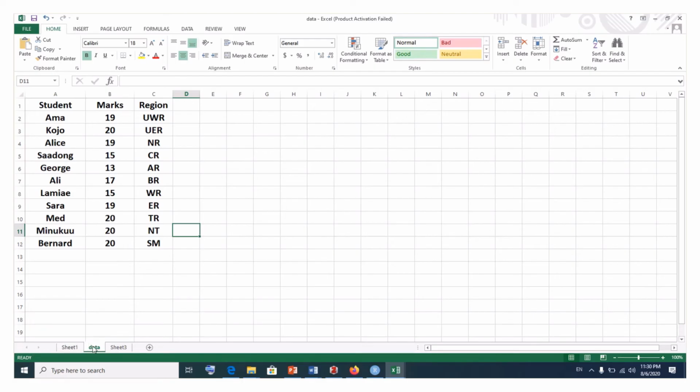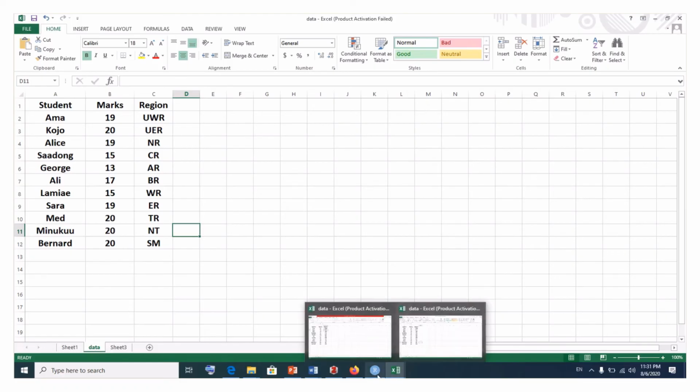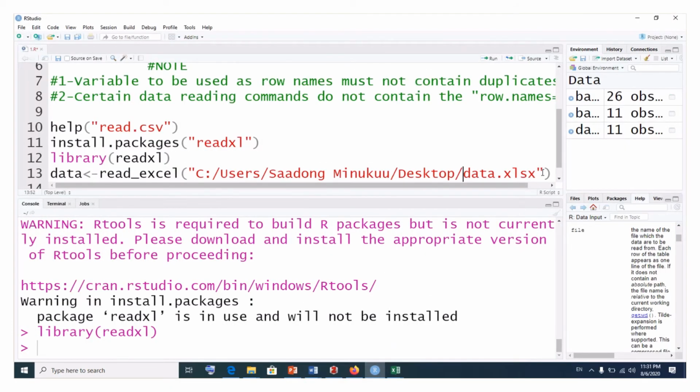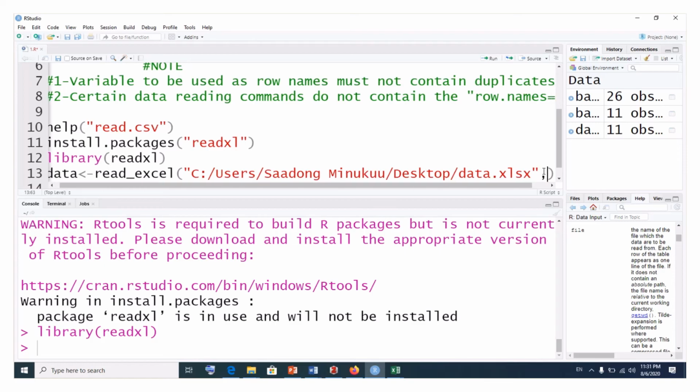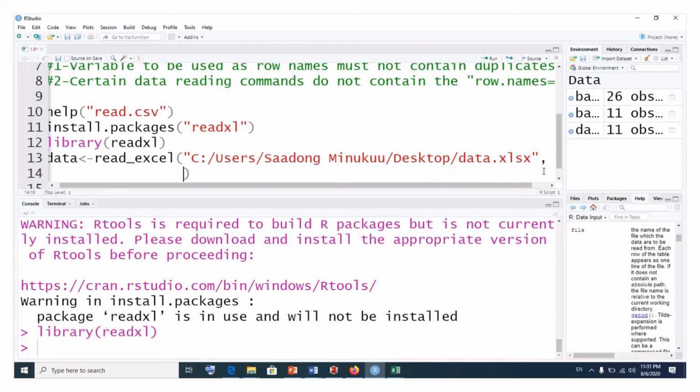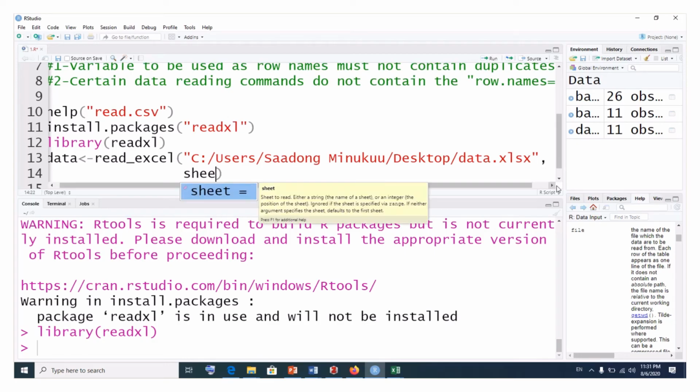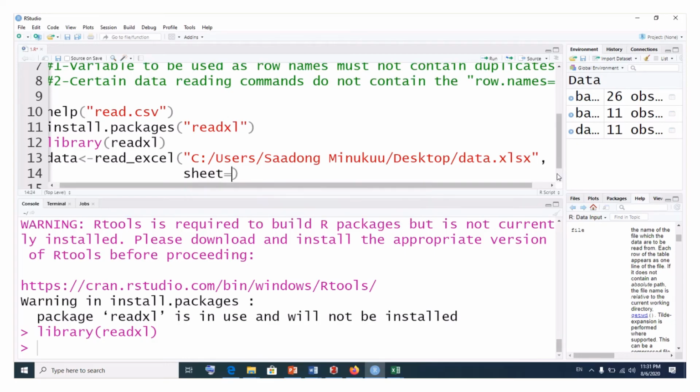This is the first sheet, as you can see, the cursor, first sheet, second sheet. So let's assume we want to import a second sheet. So we simply have to, let me get down because there's not enough space, put a comma, and say sheet is equal to sheet 2, for example. So it's equal to 2.